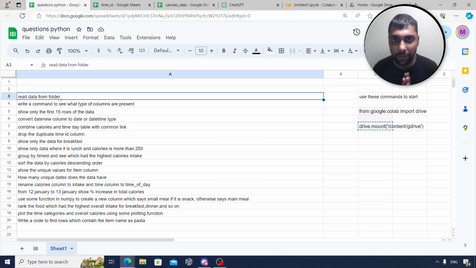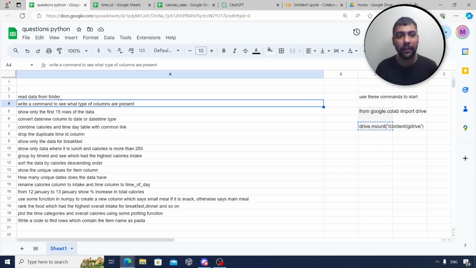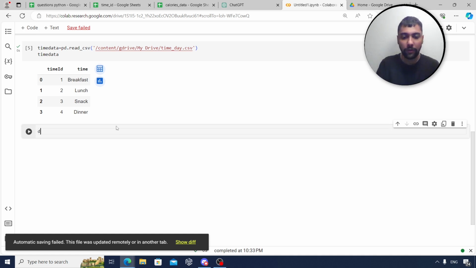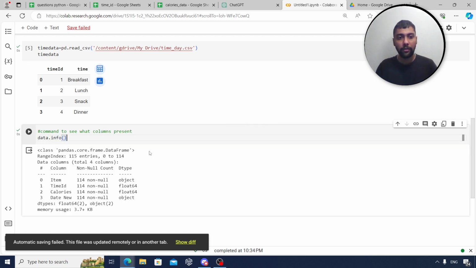Read data from the folder. This is already done. We have finished the first question. Write a command to see what type of columns are present in the data. How can we do that? So for that I'll write a comment, "command to see what columns are present", which is a way to make the code more readable. So I will say data.info, right? In the data table we have item, time id, calories, and the date. By putting info we can see what is present in the data.